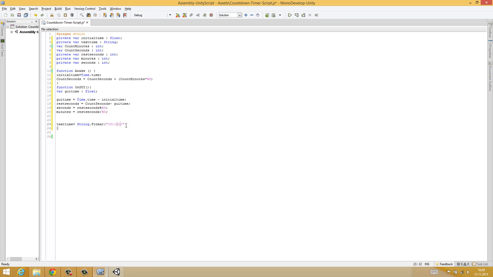You could also add, for example, another curly bracket and then write a 2 and close this curly bracket for adding hours, for example. But we'll be using only minutes and seconds, and now we'll have to assign our variables to the indexes. So our 0 will be minutes because we want to display this first and then the seconds. And you can close the string.format function by using a round bracket.